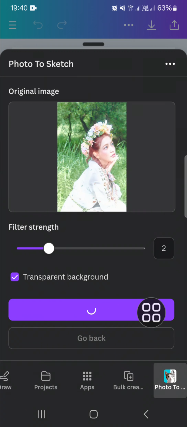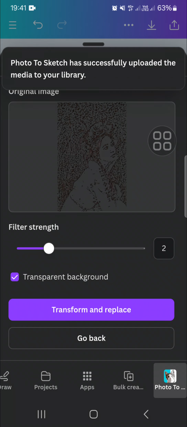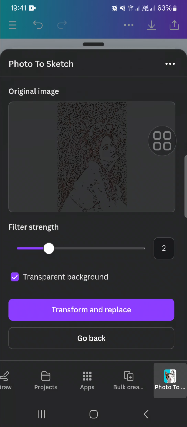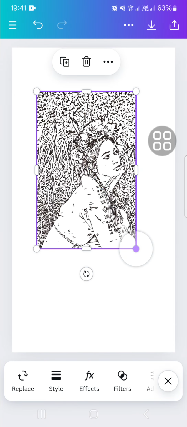Okay, and just hold on guys until the process completed. Okay, it depends on the size of the photo. Okay, now the sketch has been created, and I'm going to go back to my design and check the result. Okay, this is the final result.